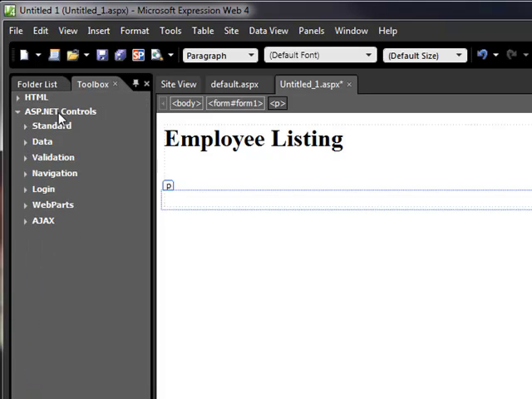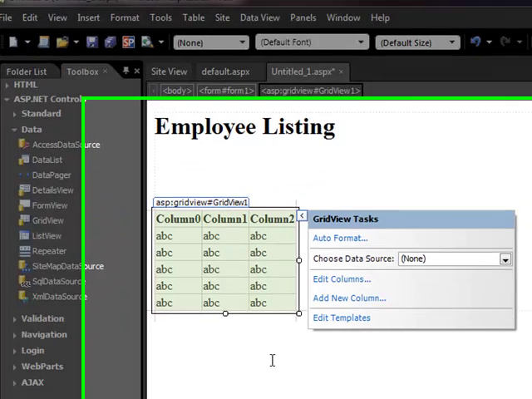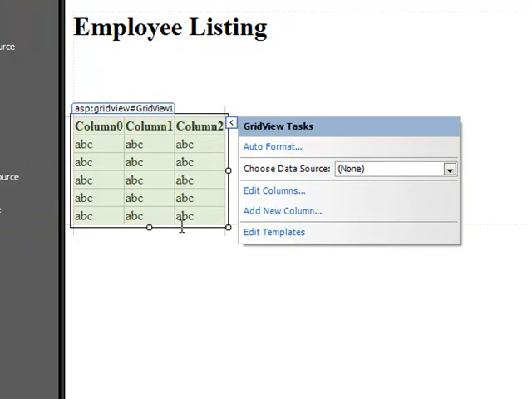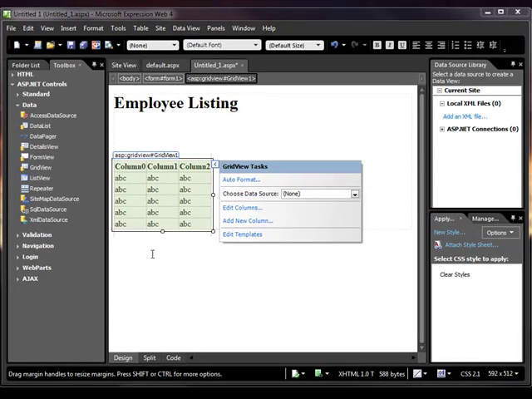These are specialized controls that Microsoft has built to be able to display data. You can collapse data or standard, and I'm going to expand data, and I'm going to click on and select grid view and drag that over to my main page. This creates a listing effect, rows and columns of data that is going to represent or display the data that's actually available from the database.